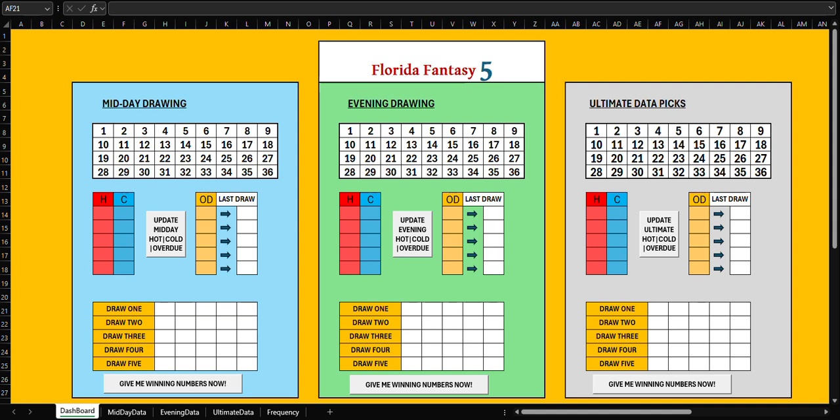You choose five numbers that range from 1 through 36, and you're trying to get the five numbers in a row. And with Florida Fantasy 5, I believe the tickets are $1. I'm in Arizona, but I like to create spreadsheets for people.